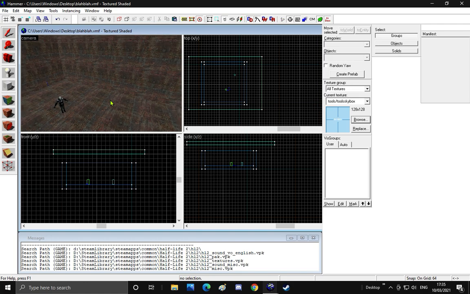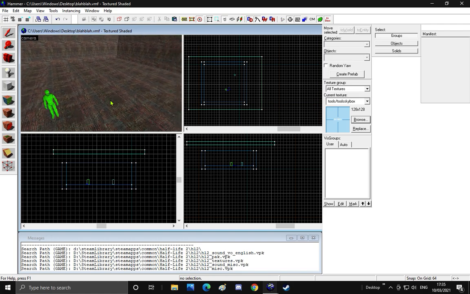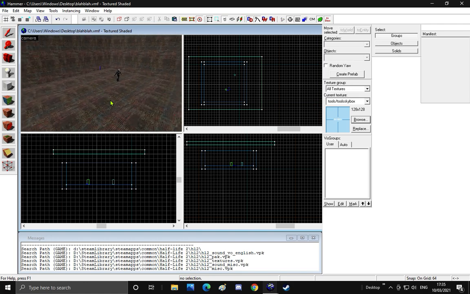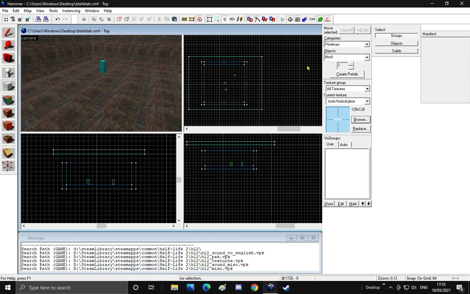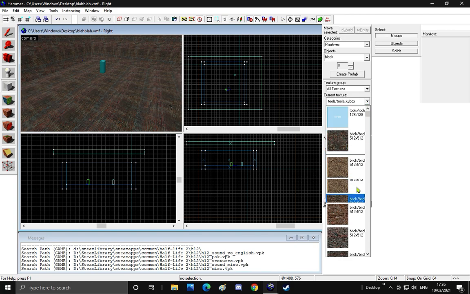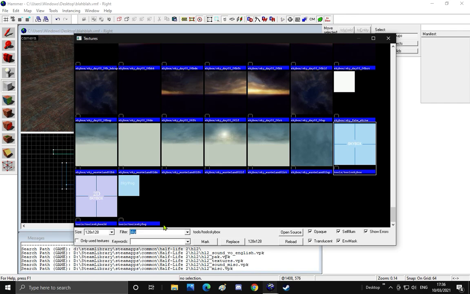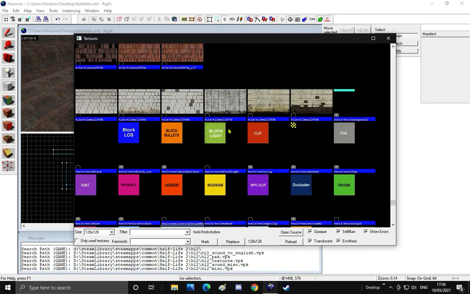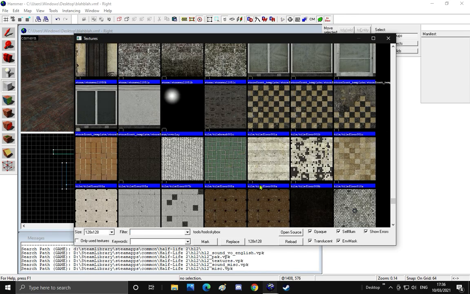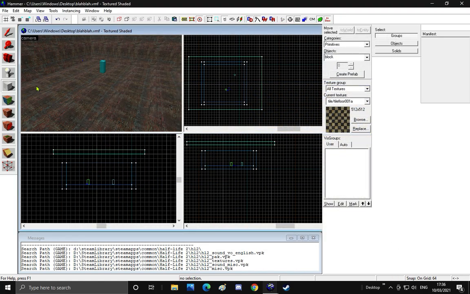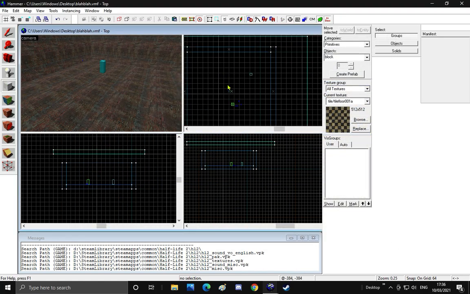To add more blocks. Guys, by the way, I'm not the best at making Half-Life 2 maps. I'm just showing you what I know. And the basics, I guess. So, I'm going to add another block to make it a bit more interesting. So we want to go to textures, so we can click browse. And we want to get rid of the sky thing that's down here. And we can use any textures at all. Let's use this. And we can place it.